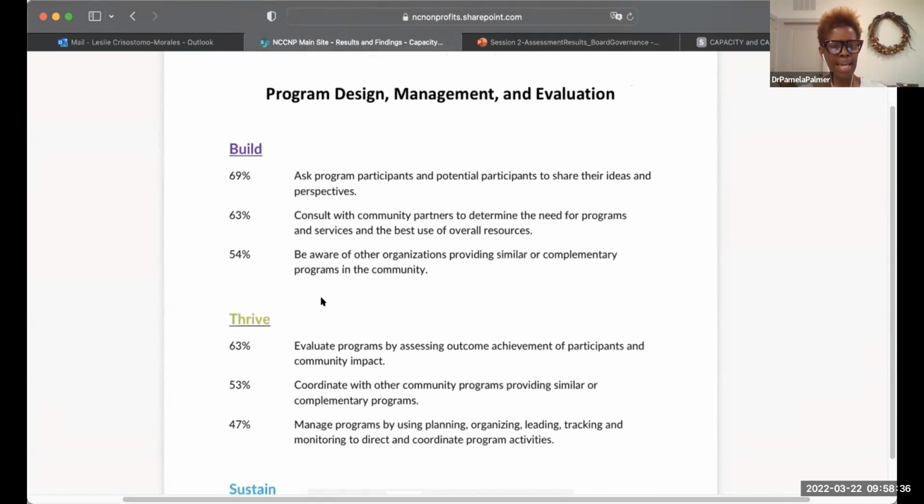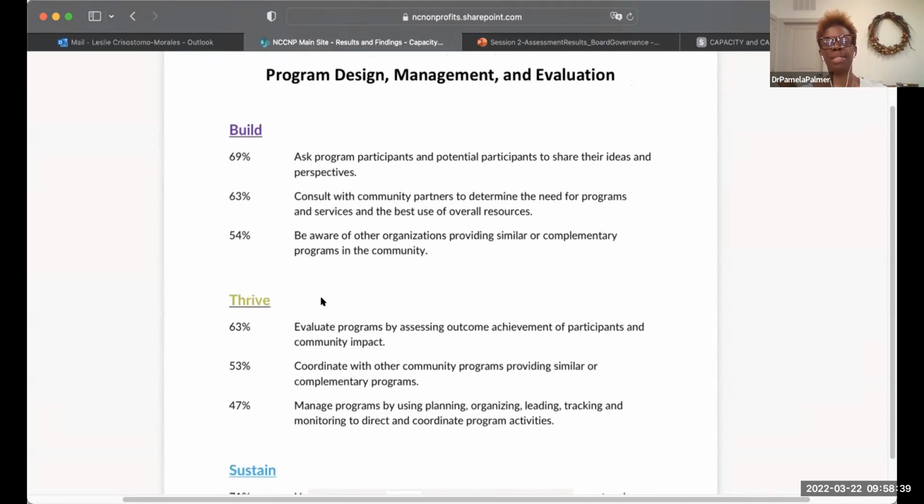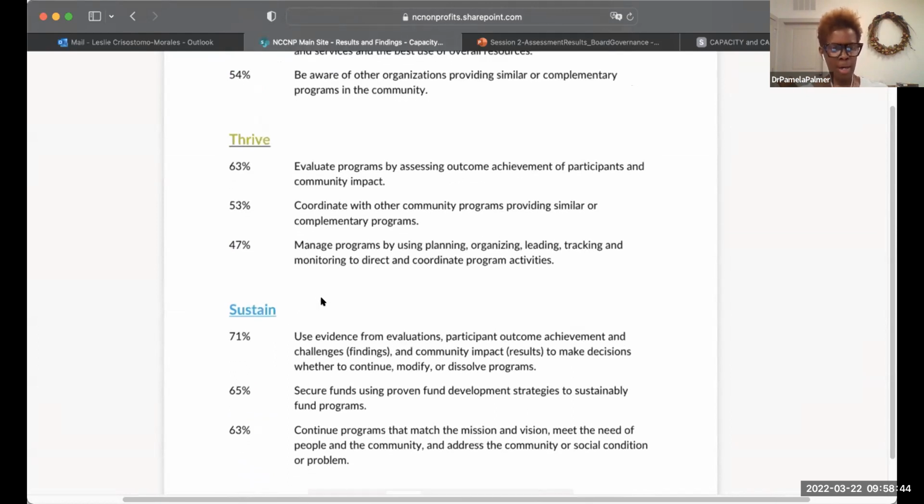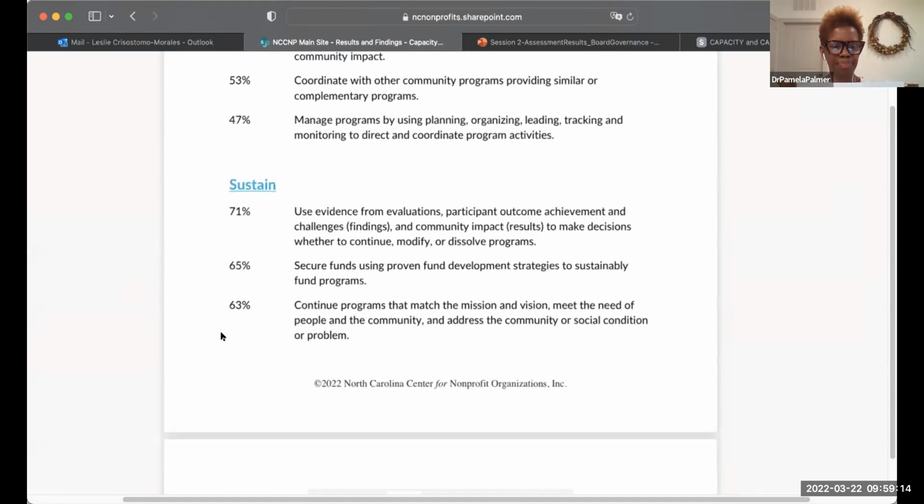For program design, management, and evaluation, if you look at the very bottom at sustain, the majority of us want to focus on evaluation and the use of evidence from our evaluations, focusing on participant outcome achievement, community impact, and whether or not to continue a program. So looking at it from an evidence-based perspective is a focus for that area of capacity. You can go ahead to the next one.